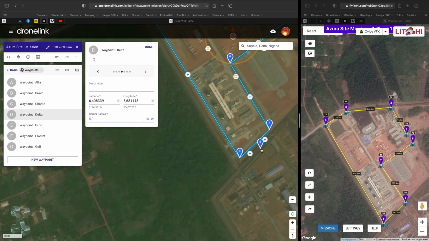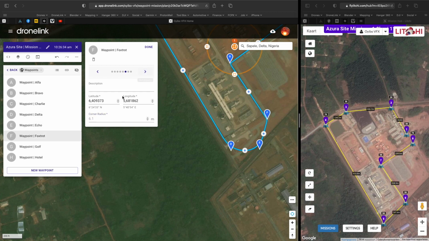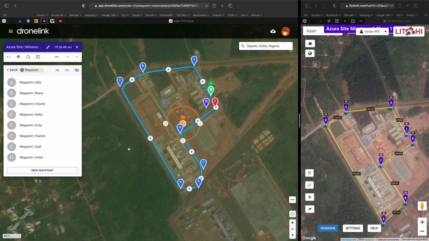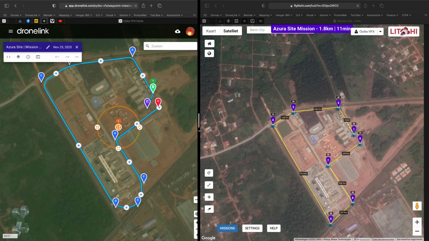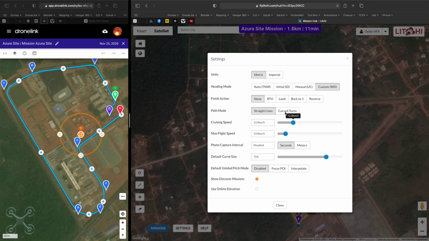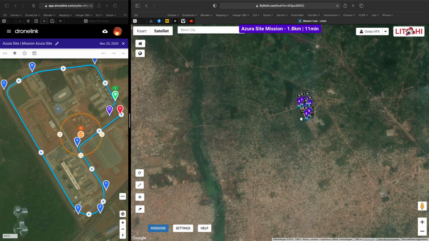We insert a new waypoint so we can have a nice round curve so we can film the admin building. And we do the same in Litchi. When we set the path to curved, you see that now we have a radius.